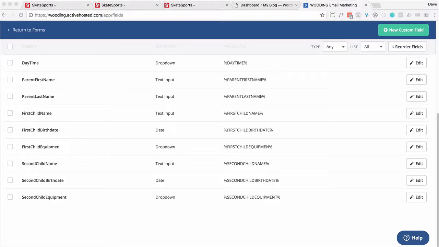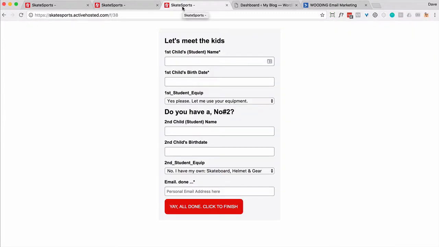And then the next step we're going to do is create the forms. And I'd recommend starting with the last one. The reason being is that you want to use that page as your thank you page for the previous form. So we're going to create this form right here first, which is the last page.